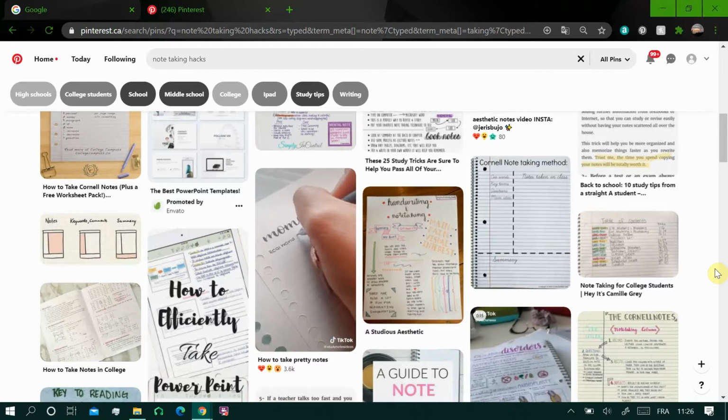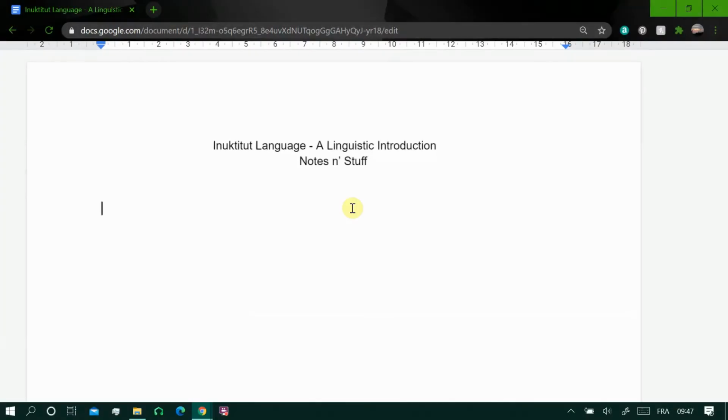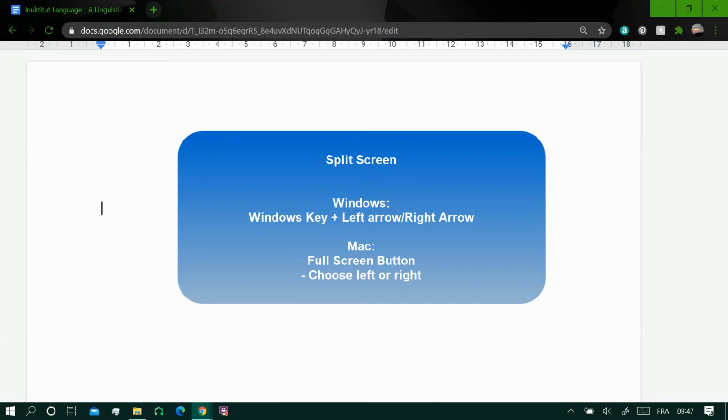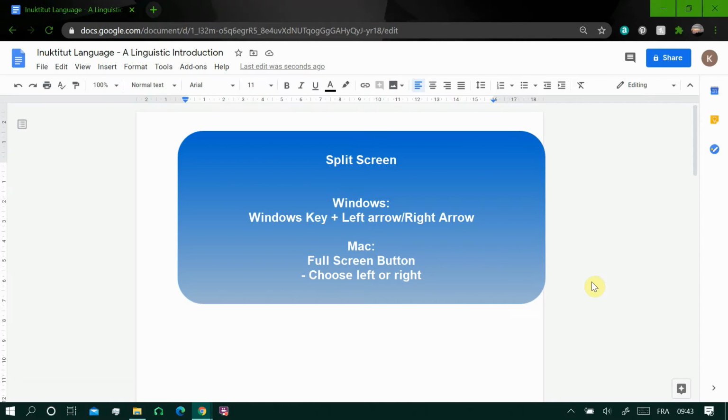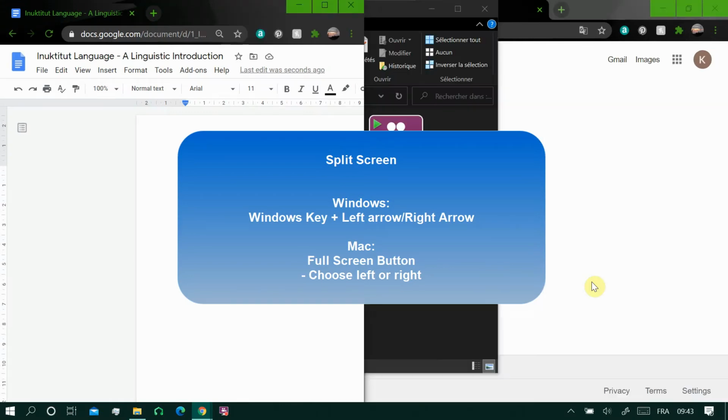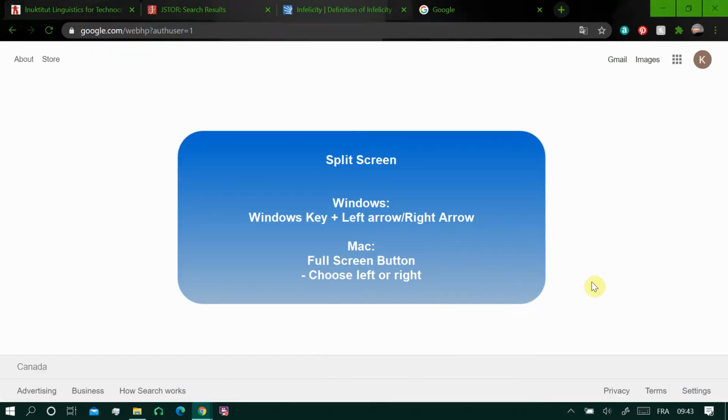If you're using a laptop, one thing you should know about is split screen. Split screen lets you see two windows at the same time, so you can take notes while you work. On Windows, use your Windows key and the left or right arrows on the right to decide where your windows should go. If you click the full screen button on a Mac, you can choose left or right screen when you click the full screen button in the top right corner.